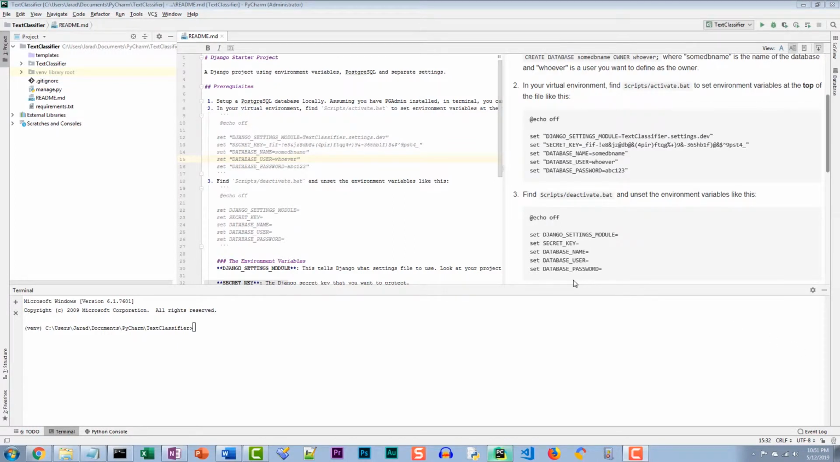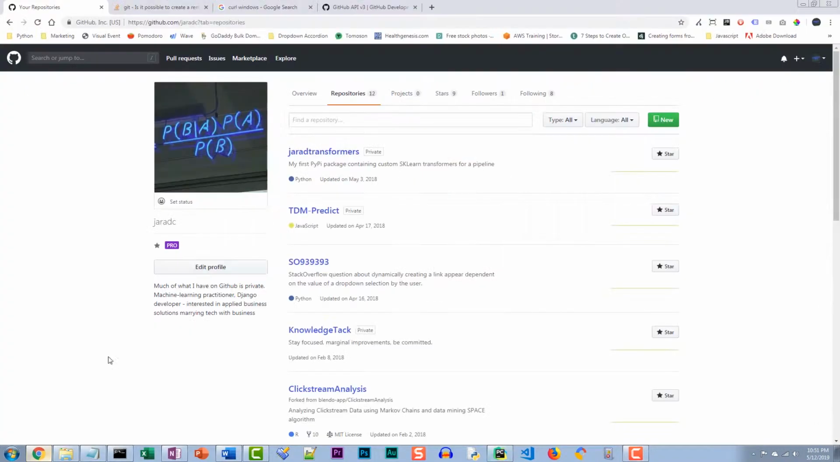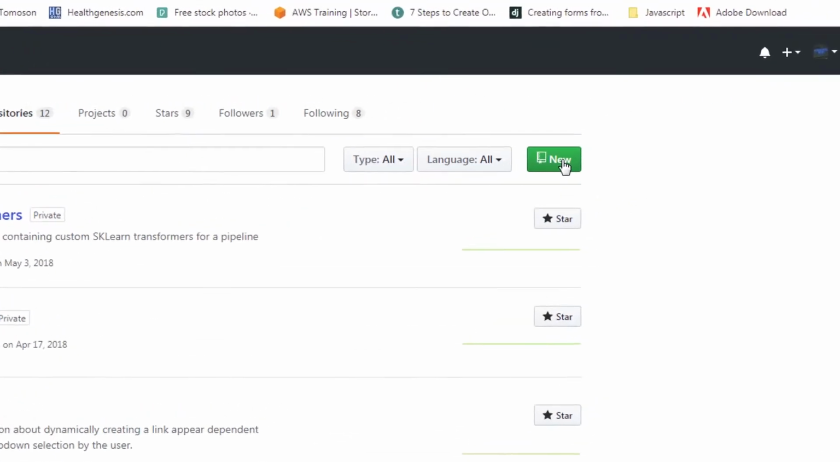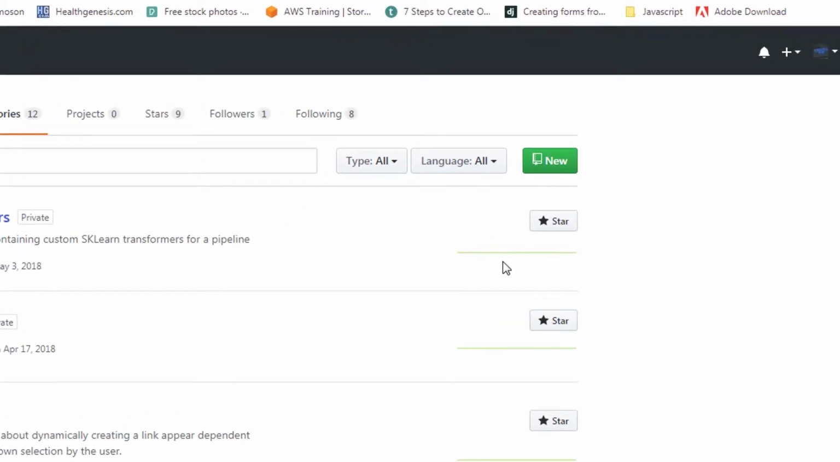All right, in this one we are in PyCharm. We are going to upload our Django project to GitHub. We're going to do it on a Windows machine. I'm actually on Windows 7. And we're also going to do it not by going to GitHub and creating the new repository that way. We are going to use the command line interface.